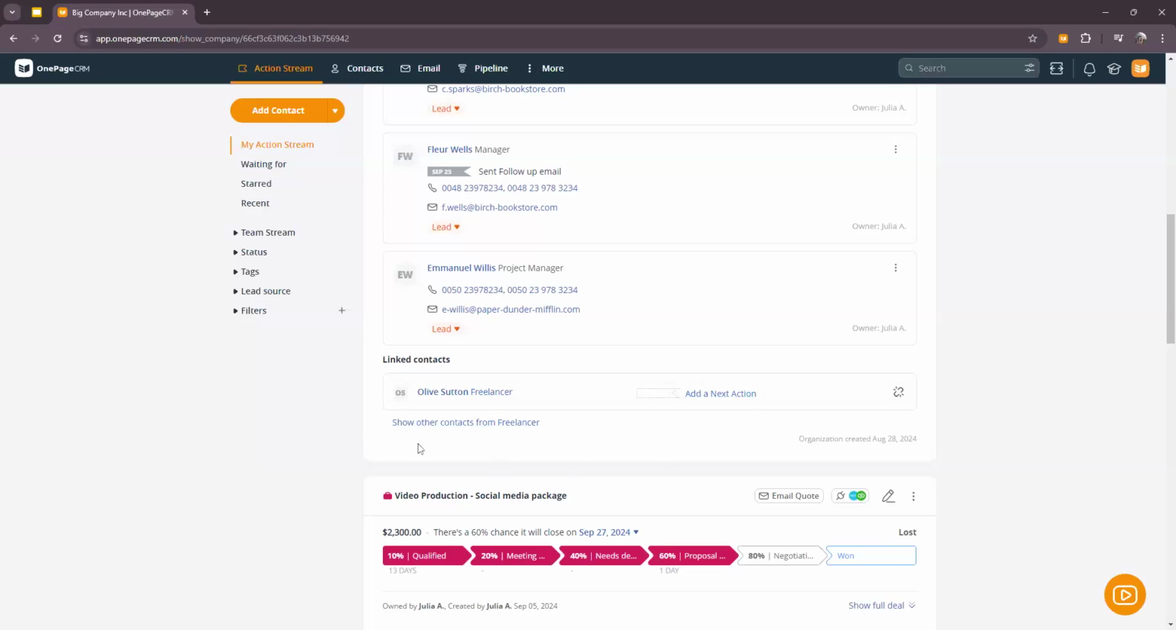So currently we got Olive Sutton, who's a freelancer and is connected to the organization. She's a freelancer and a developer who regularly supports the dev team of this organization in their projects. Now, I just have been informed that another freelancer will be supporting this organization in a project.